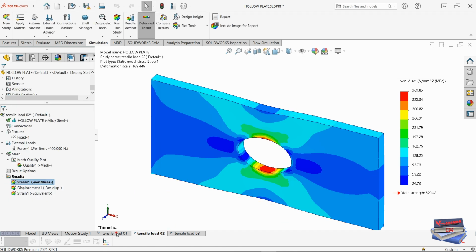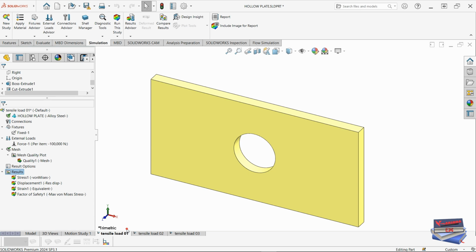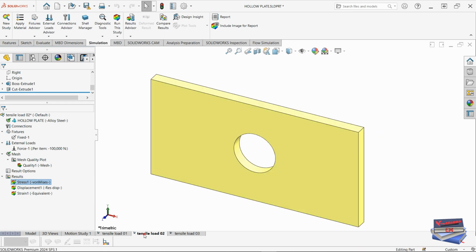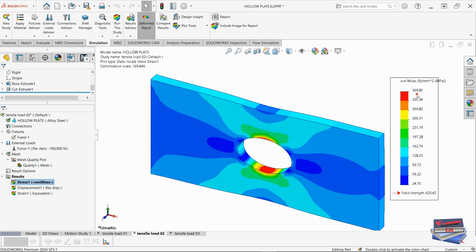So if we go back to tensile load 1, we click on stress. As you can see here, our highest stress point was 340 megapascals. If we go to load 2, double click on stress, you can see that has increased to 370 megapascals.